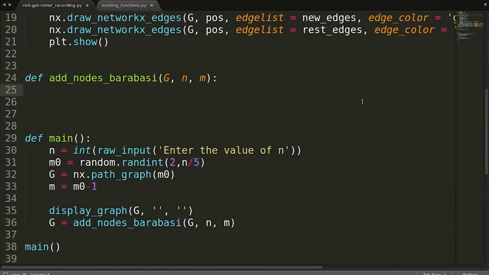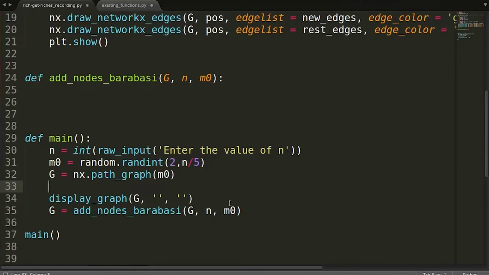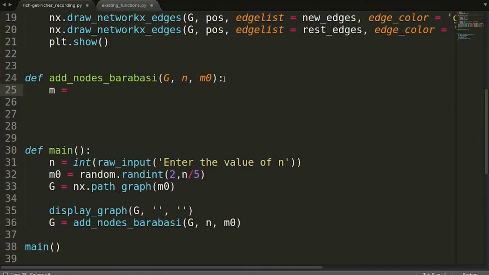Now you see there are m0 nodes in the existing graph already. So we actually need the value of m0 here, right? Because m0 is the number of nodes already. So I should better pass m0 over here, and let me decide the value of m in the function itself. So I'm removing this and I'm passing G, n and m0, right? Let me decide the value of m here. I'll write m is equal to m0 minus 1.